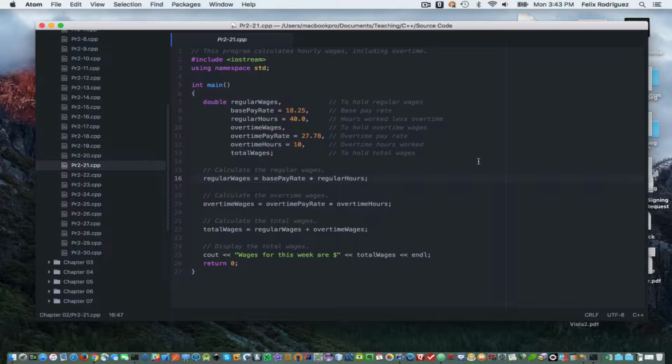And this is example 2-21. In this example, we're showing how we can use line comments to put comments after runnable code. So here we have a bunch of variables that are declared, and then to the right we see line comments that describe what each variable's purpose is.